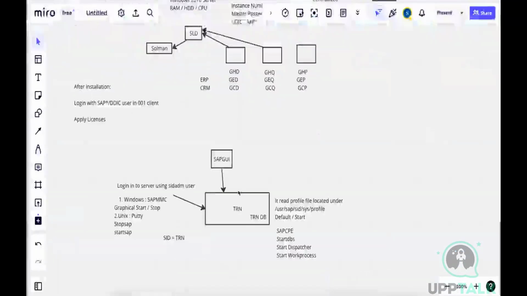So you have to go to the command prompt and you have to use these commands, stop SAP, start SAP, and log in with this user ID, the SID adm user ID.